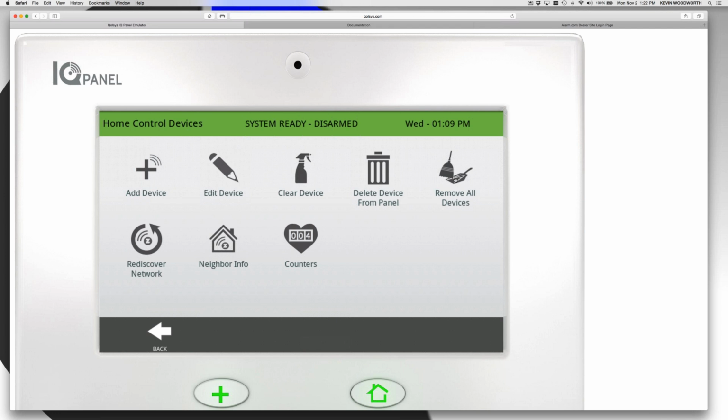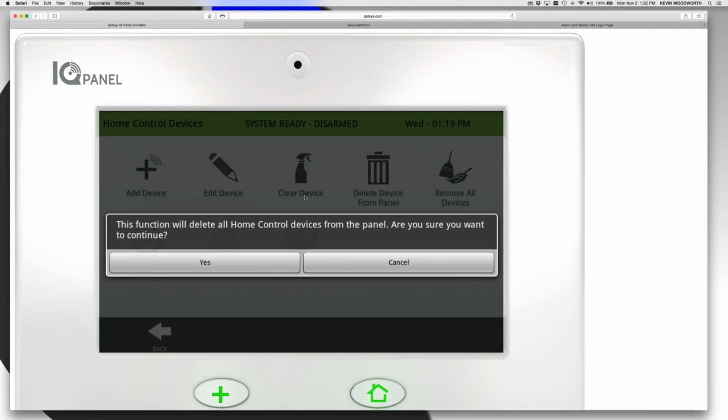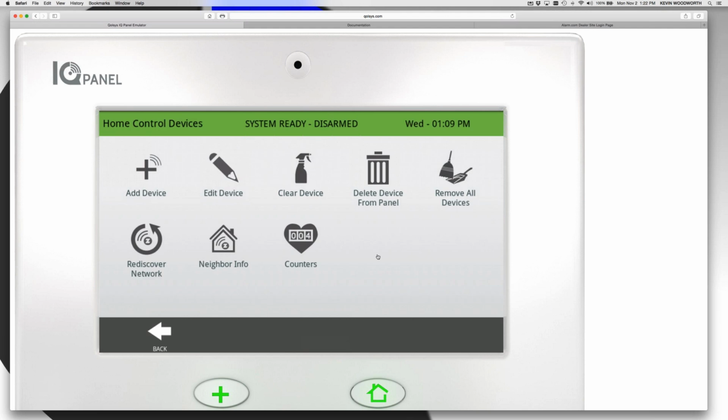And then remove all devices is a nice feature. Let's say you just want to start fresh and you want to remove all the devices from the panel rather than individually delete it. This will also reset the Z-Wave controller. So if you're having problems for whatever reason with the Z-Wave controller, you want to reset all your node IDs back to 0. You want to delete all the devices off the panel. This is like a complete wipe of the Z-Wave on the panel. And this is a nice feature if you ever need to use it. So you can hit OK there.